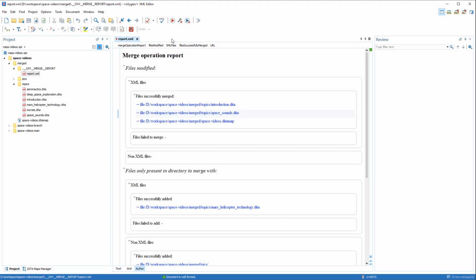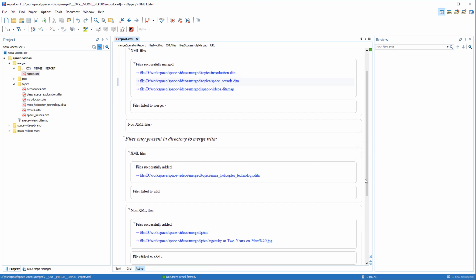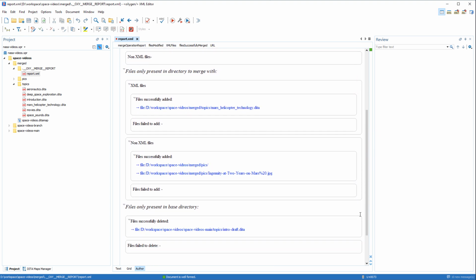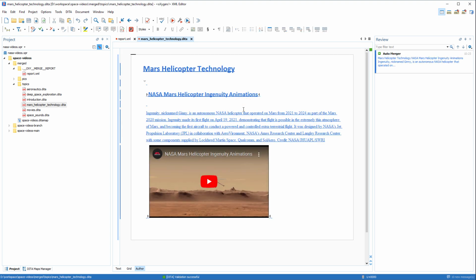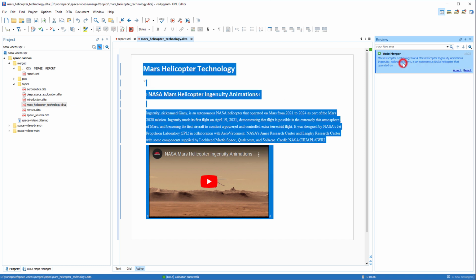Going back to the report, the next non-XML files section would contain files from the base directory that were replaced by their corresponding files in the directory to merge with. There were none in my case. The next section contains the XML files that were initially present only in the directory to merge with. I'll click on one of these URLs to open it in the editor. Since I enabled the option called Create Change Tracking Markers for the XML files to be added, you can see that a single change tracking marker was created that adds the entire content of the file. I can accept the change just like any other track change. And I'll save the file.